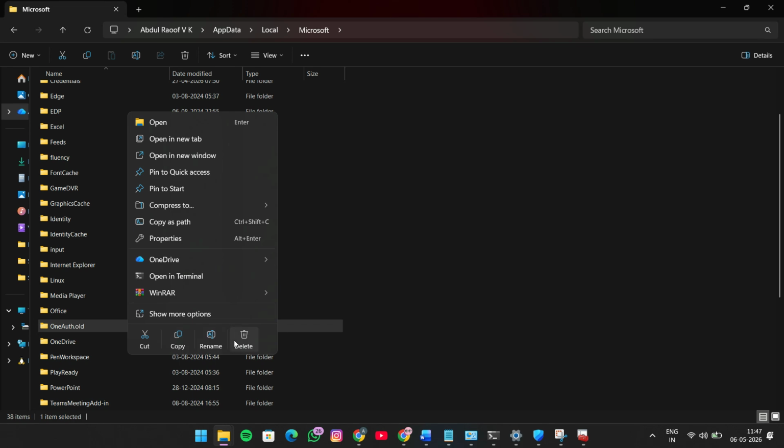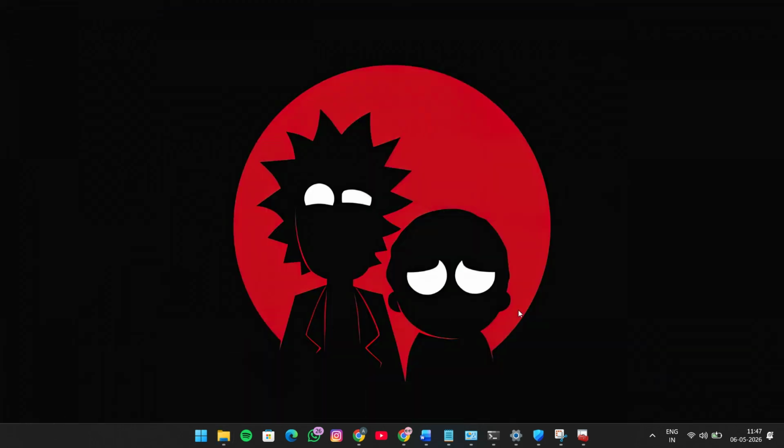Next, restart your computer. This step is important because Windows needs to rebuild those authentication files fresh when it boots back up. Once your computer has restarted, open Microsoft Word again and check whether the error is gone. In many cases, that alone can fix the problem. If Word still isn't working properly, move on to the next step.